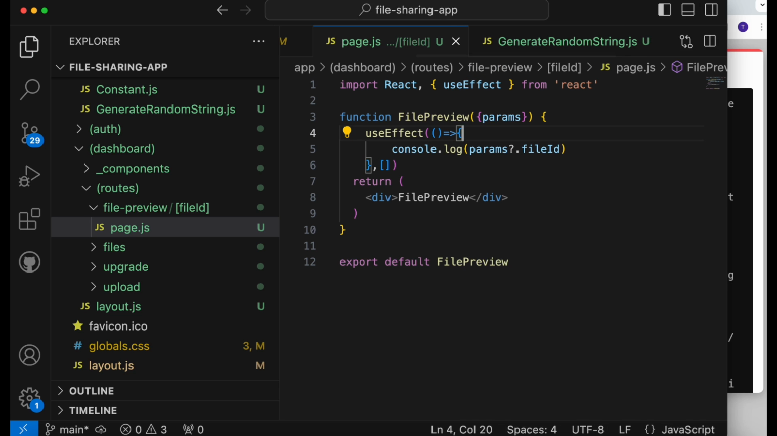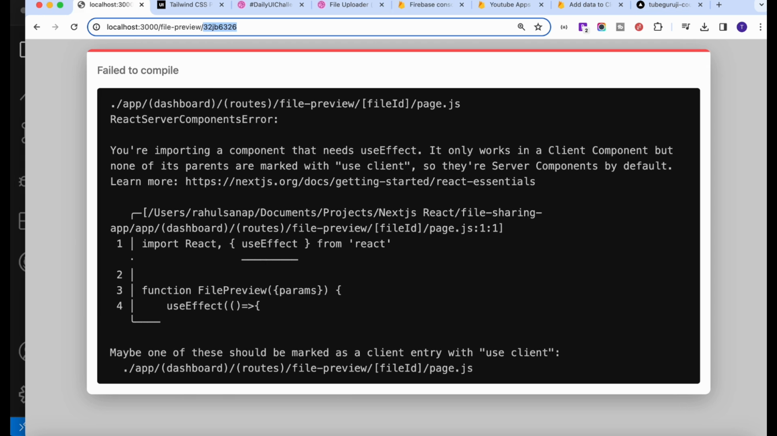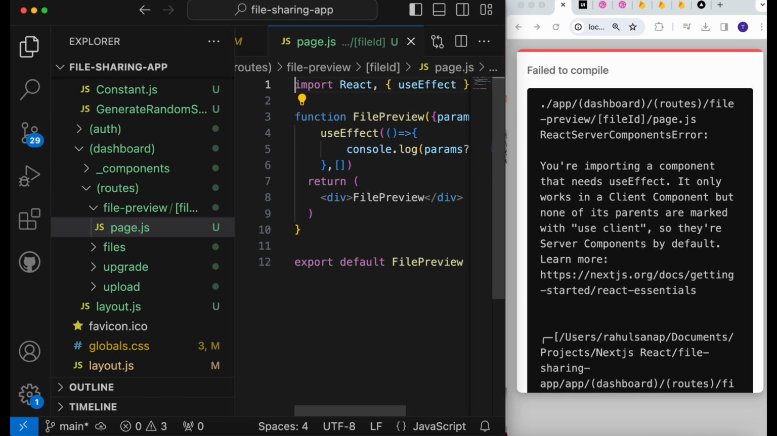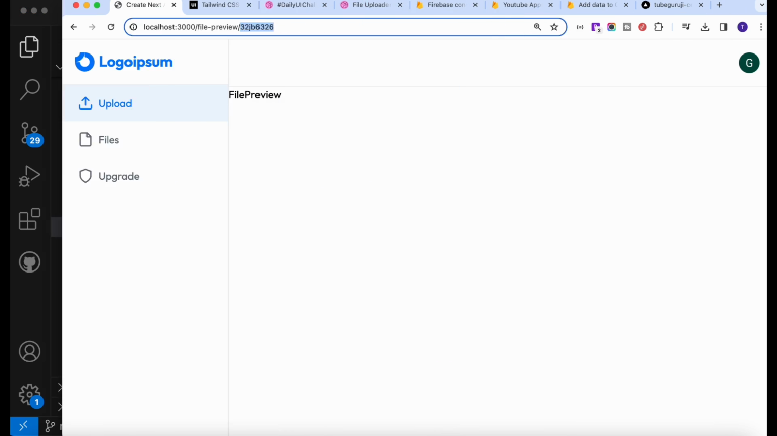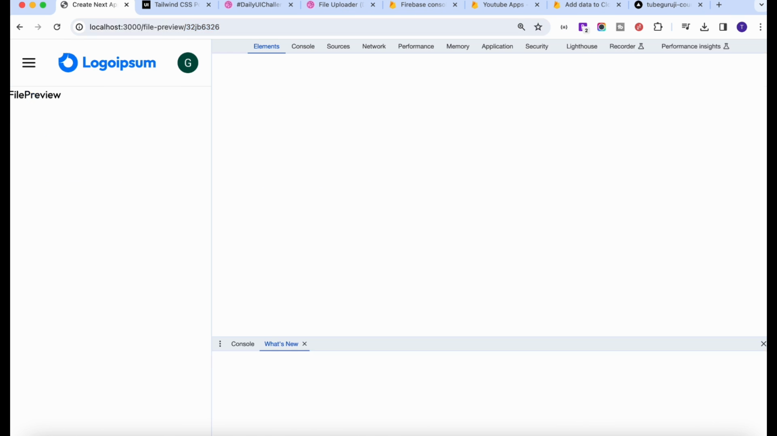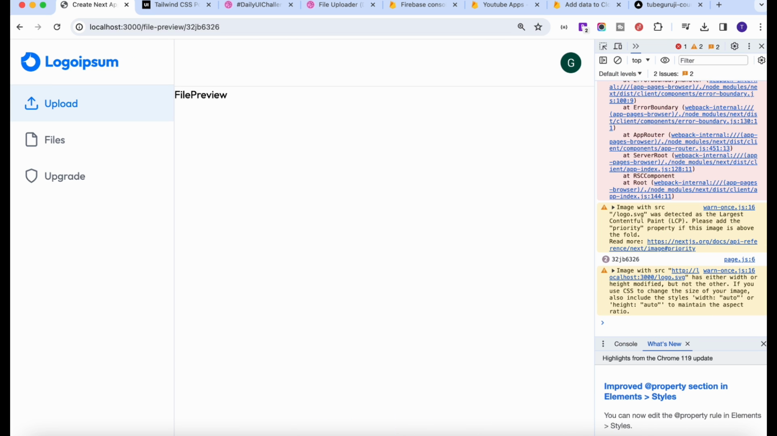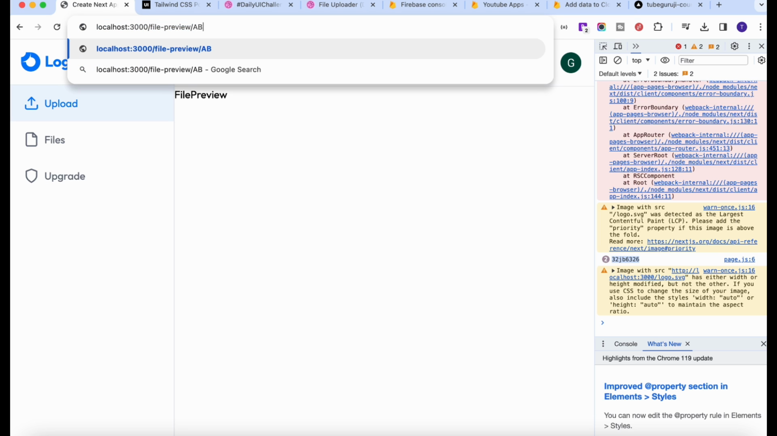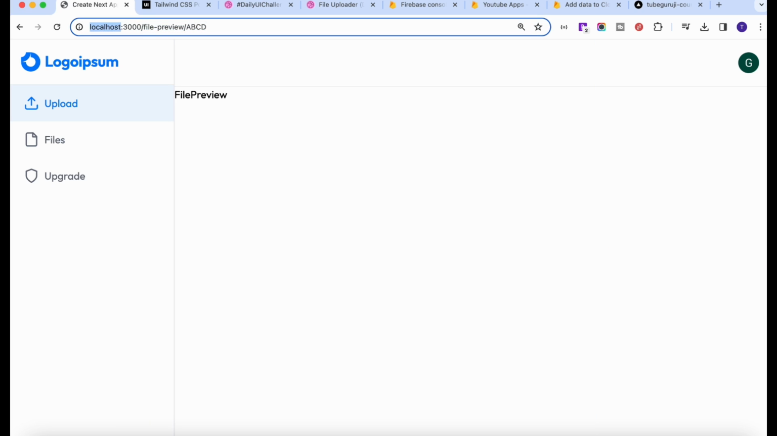And now save it. Now let's go back to our application. If you see right now, we got the error that we need to use this useEffect in a use client. So mark this particular screen or page or component as use client and save it. Now go to the inspect panel, go to the console, and we got this particular ID, whatever ID we are passing here. For example, if I pass ABCD and enter it, we now got this ABCD. Perfect, now we have this information.